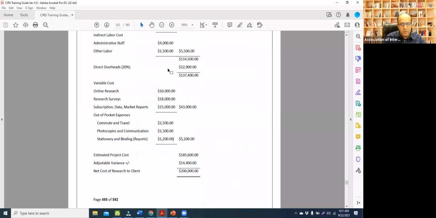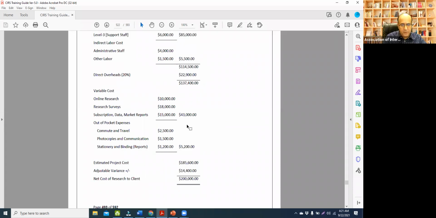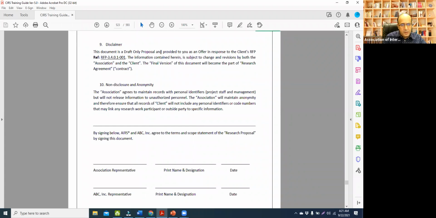And this is based on, clearly, all these figures. And then there is a disclaimer. It says the document is a draft-only proposal and provided to you as an offer in response to the RFP. The information contained here is subject to change and revision by both the association and the client. Because when you're giving your first proposal, you are expecting that there could be some back and forth exchange of documents and more information would be exchanged later on to come up with a final proposal and eventually the agreement.